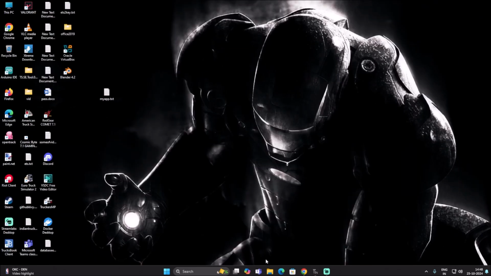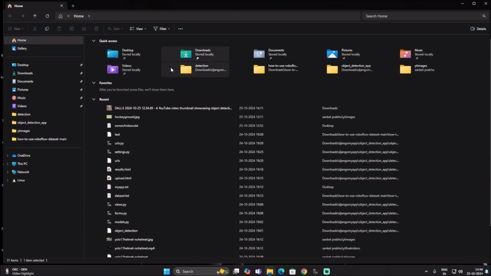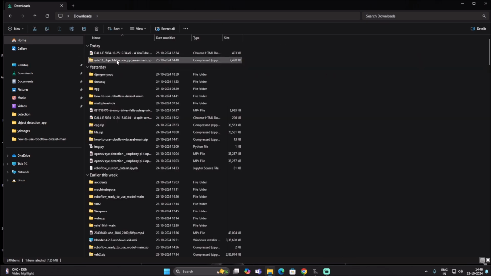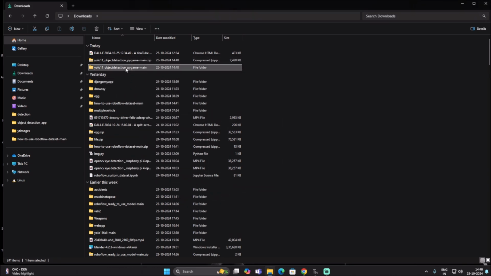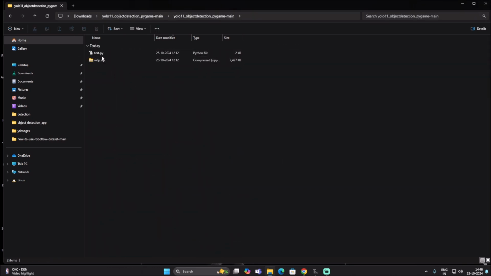Minimize all these things, open File Manager, go to Downloads, and this is our repository. Right click, WinRAR, extract as a folder name, then go inside the folder. Again we have the same folder, and this is our basic code for YOLO11 object detection, and vidp.zip, this is the video zip file. So right click, WinRAR, extract as vidp. It will extract our folder. This is our video file. Right click, cut, go back and paste the video file over here where we have our test.py.